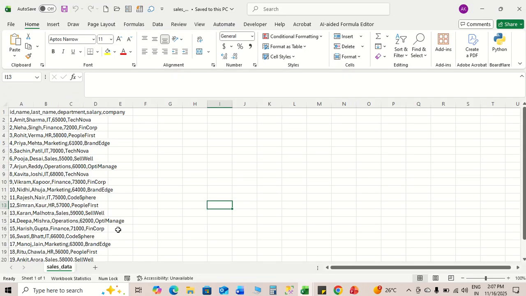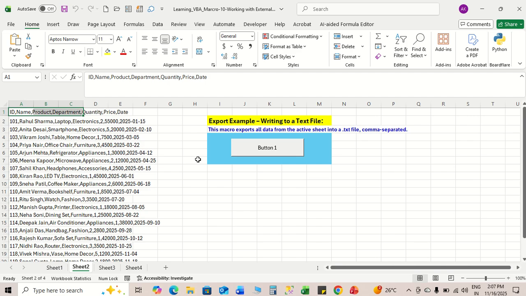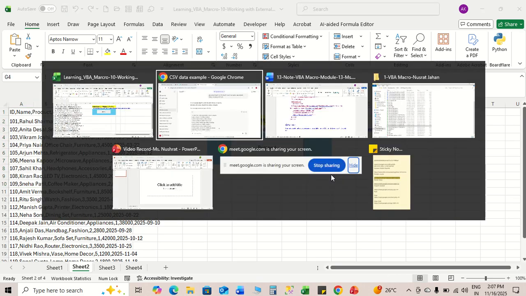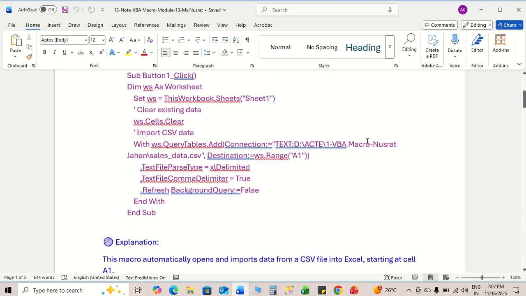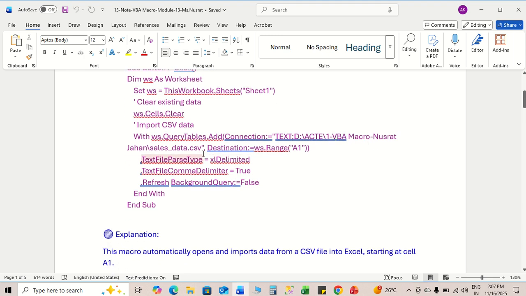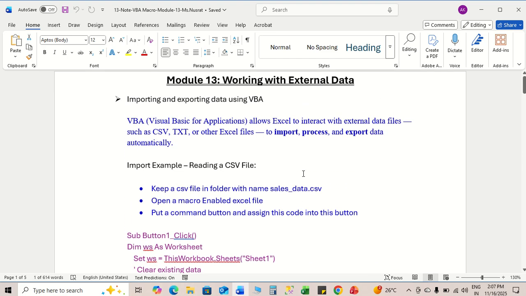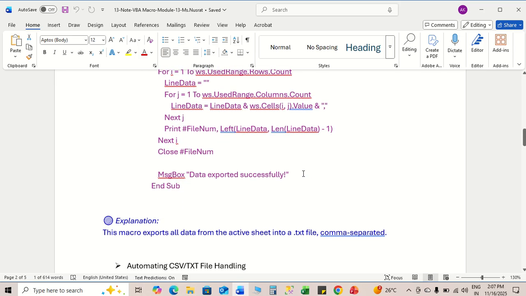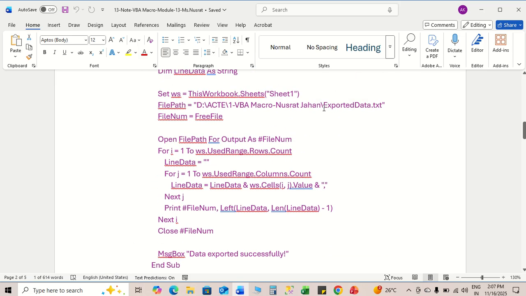Let's suppose we have data like this. Let me close this sheet, save it and close. So this is a macro-enabled sheet, and we have this data, and we have to keep a file name. What is the file name? Earlier it was a file name like sales_data.csv. No, not this file. We have to keep this file here, exportdata.txt. It means we are going to export data from our file to another file.